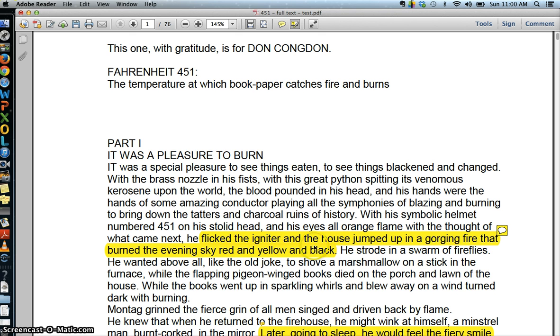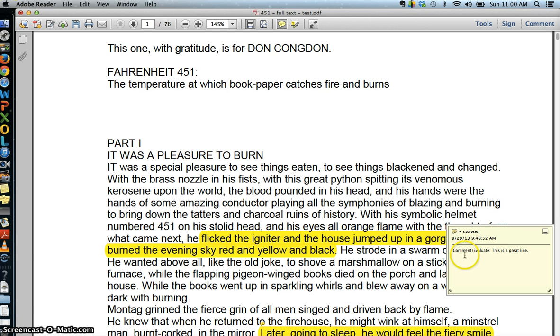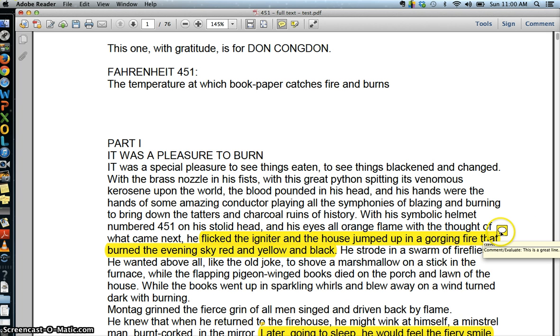something, flicked the igniter and the house jumped up in a gorging fire that burned the evening sky red and yellow and black. And here I have a little comment, and the way you can do a comment is right up here. Click on that, and then you can go over to a certain passage or click on it. And usually what I do is I highlight first, and then I click on the passage. So I can come over here and click on that, and it says comment, evaluate. This is a great line. And even if I put my cursor on top of it, it'll give me what that is and what's being said.